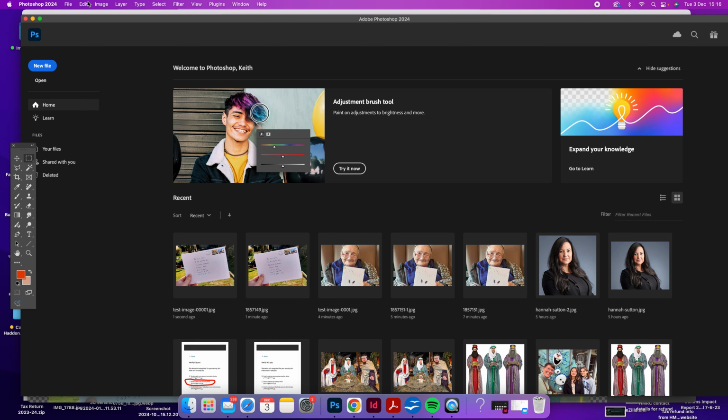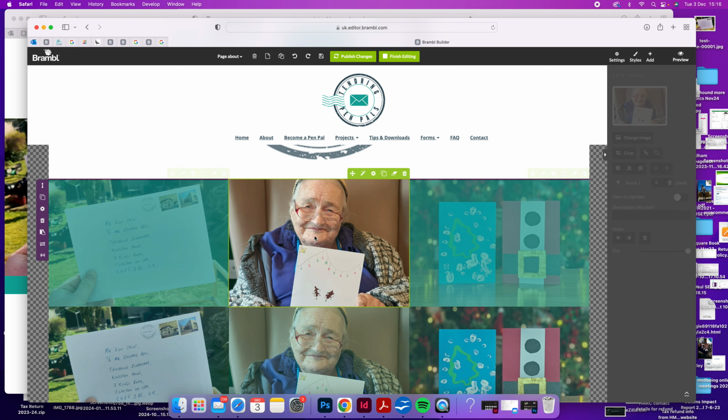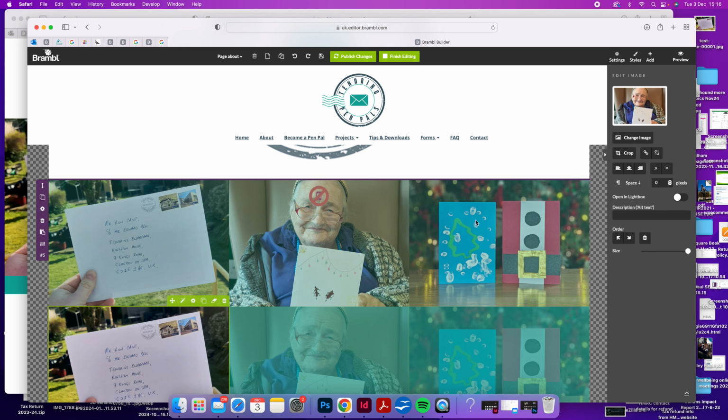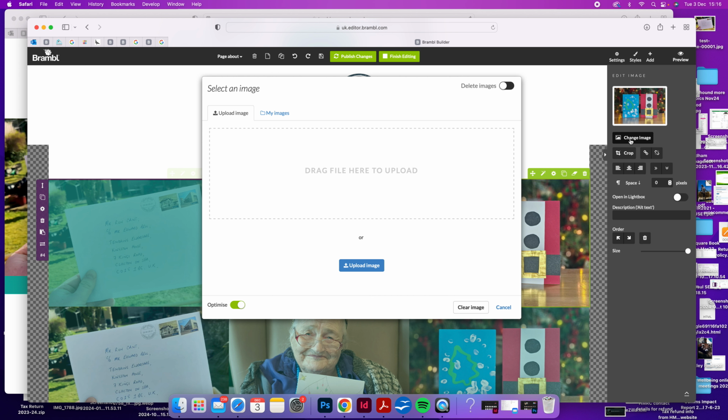So basically you then load up Bramble. If this was the image that you wanted to replace, say it was this one for example, you can click change image. You can then either use the upload image button or drag the image onto this area here. So that's the image I've just saved, test-image-001.